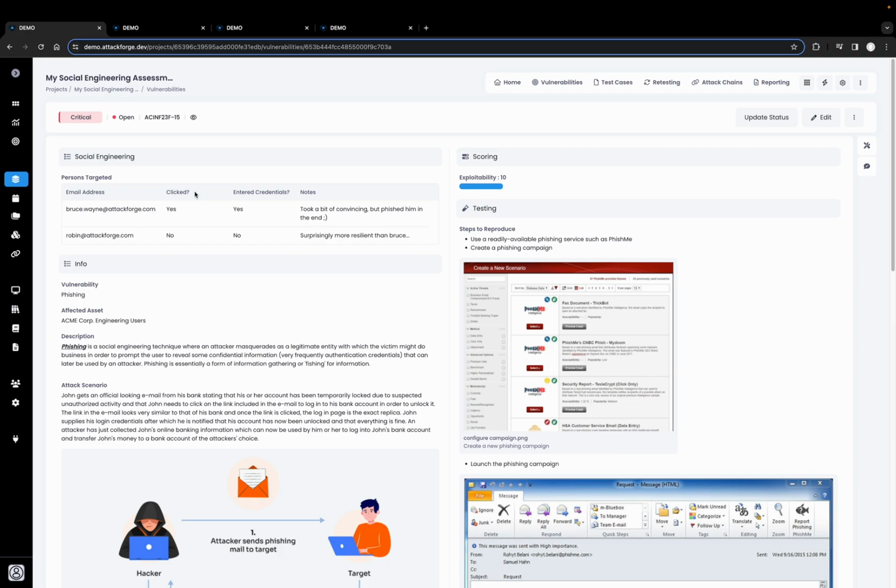In summary, building custom vulnerability forms is easy using our form builder. Try giving it a go on your AttackForge and see how it can help you. Remember, all custom fields are also available in your reports and also via the self-service APIs.